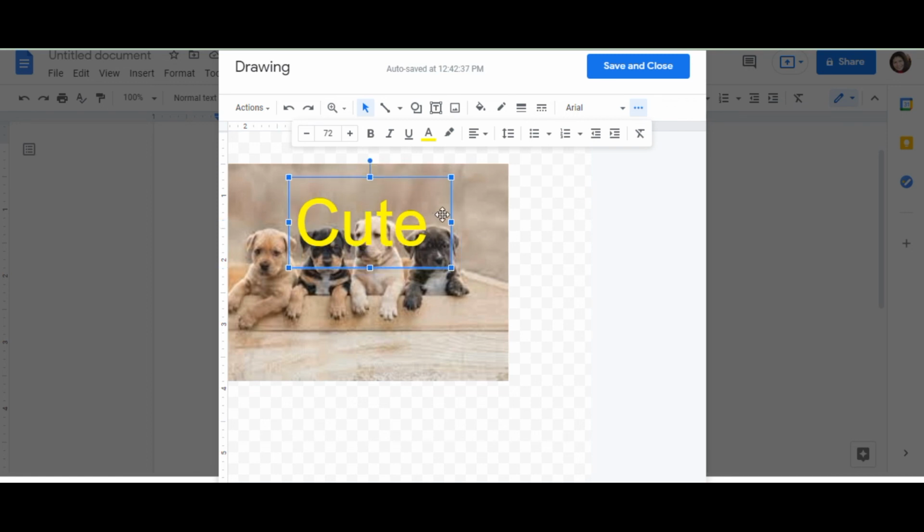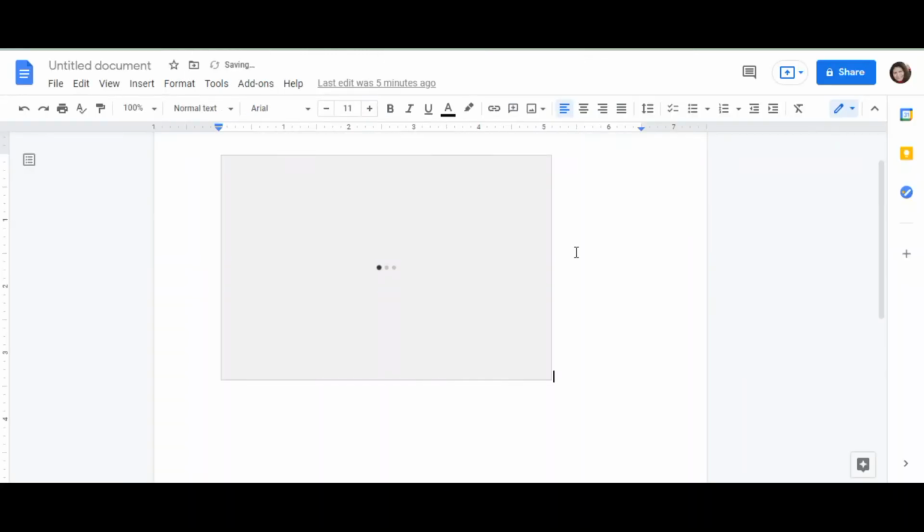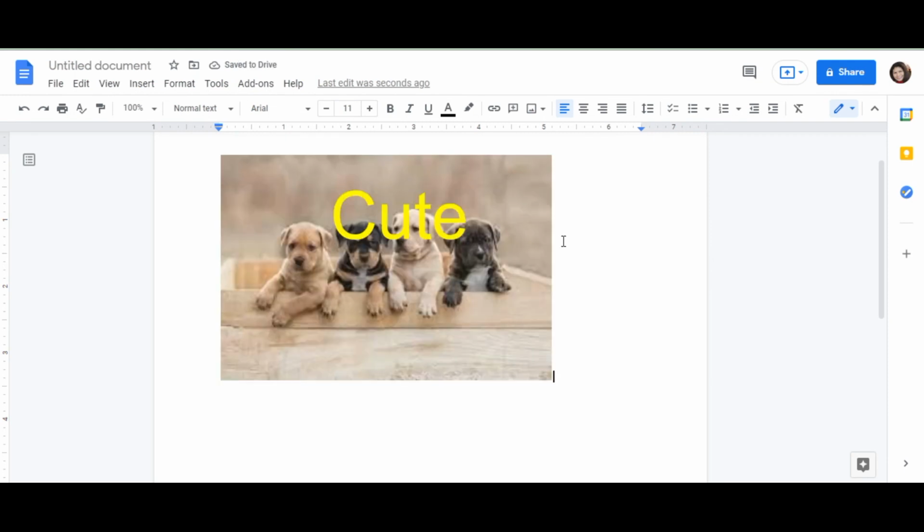Oh, by the way, guys, you just have to save and close this one and it will appear in your Google page. Well, let's wait for a while. There, guys, so that's it.